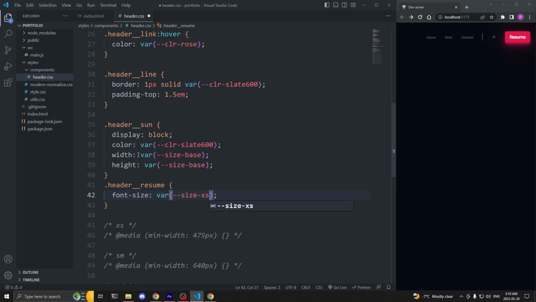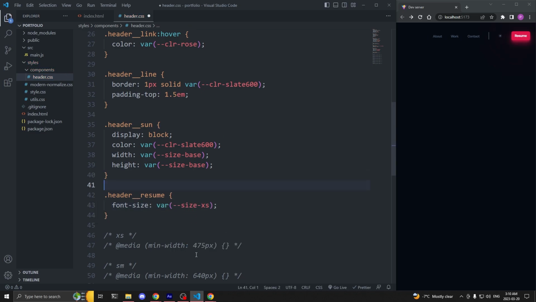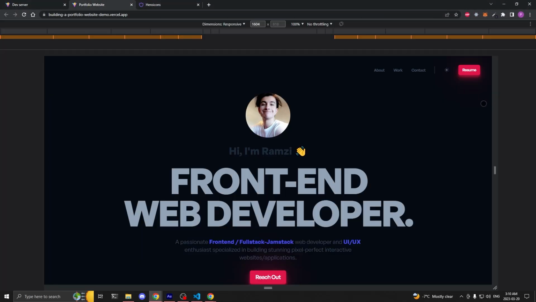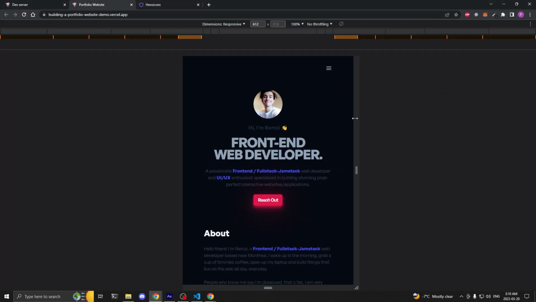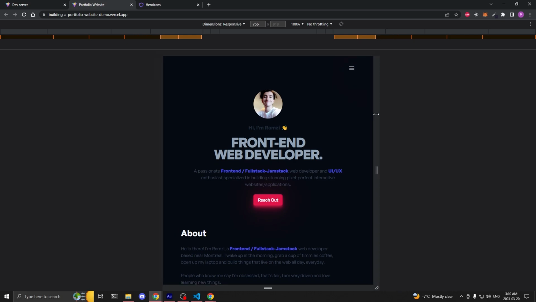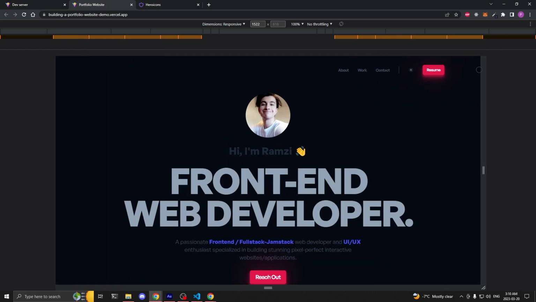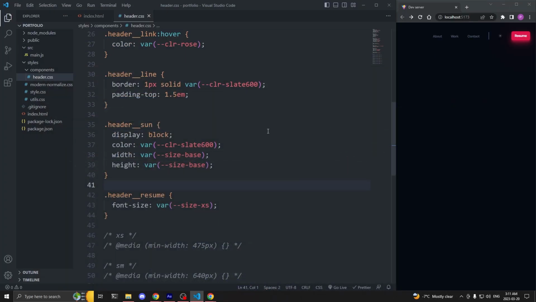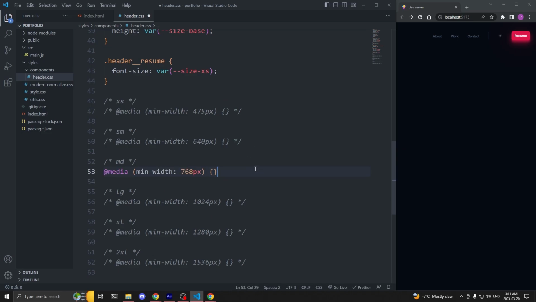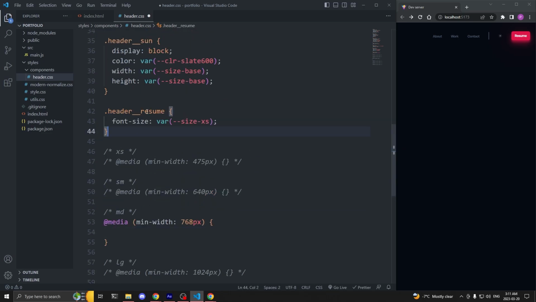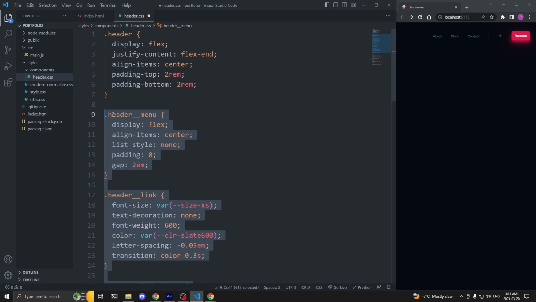Our header is looking good. However, if I resize our demo, we see that the header displays a hamburger button on small viewports. It only starts displaying the menu on our medium breakpoint of 768 pixels. Because our menu should only display on viewports above 768 pixels, I'll uncomment the medium media query and move everything except the header class inside it.